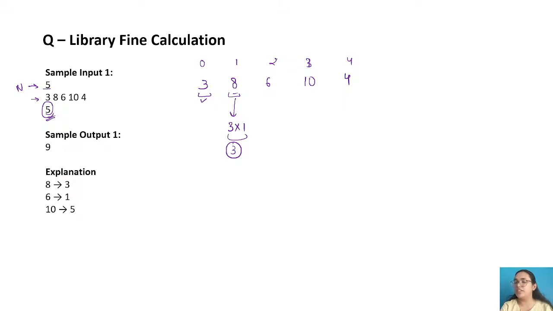If they say that there would be a 10 rupee fine or something like that, then in that case you have to multiply it with 10 or whatever number is given to you. Now the next student has kept it for 6 days, and 6 is again greater than 5, so it means he has kept it extra. How many days has he kept it extra? That is 1 day, and the fine will be 1 multiplied by 1, so the total fine will be 1 for this student.